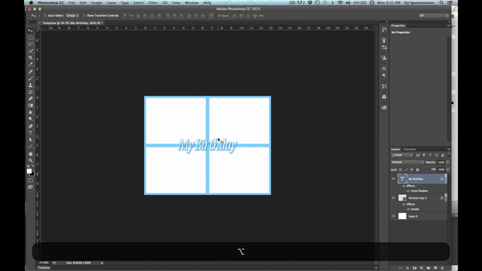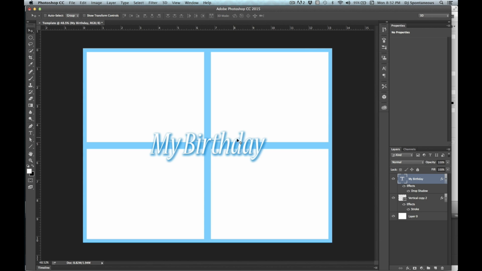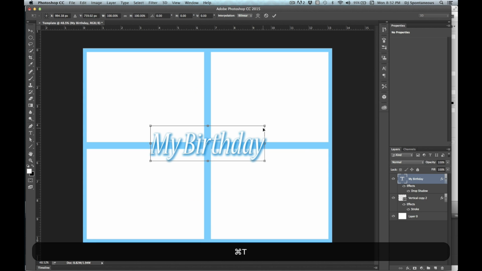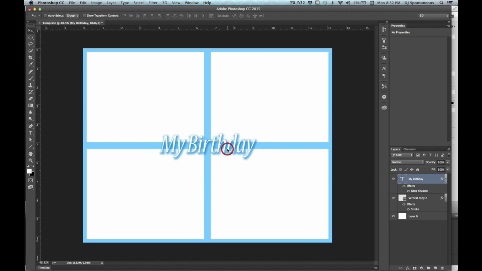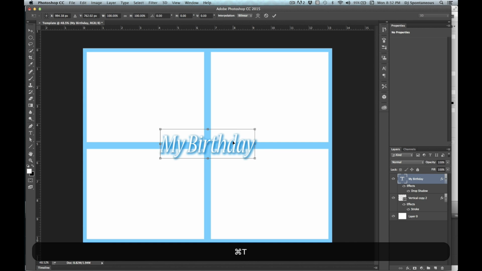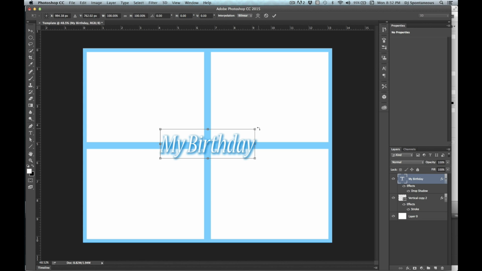It's up to you. I'm a big symmetrical person, so I don't like it just to be on one side. It looks kind of weird to me. But yeah, so we could take it down, shrink it. Now the way I'm shrinking it, by the way, is you hold down Command T. That's the transform tool.